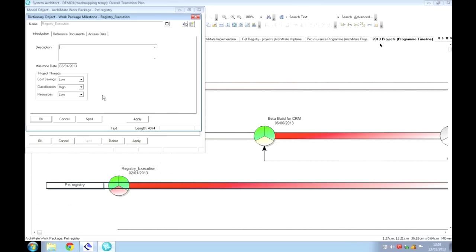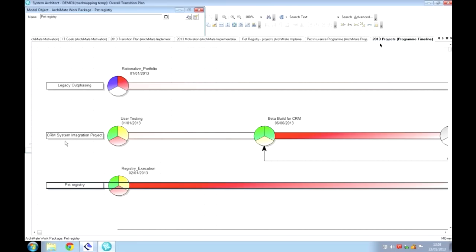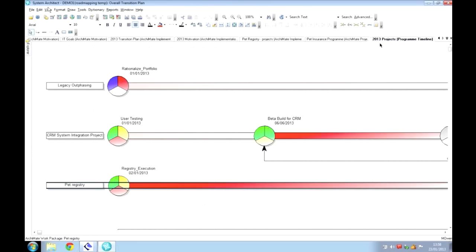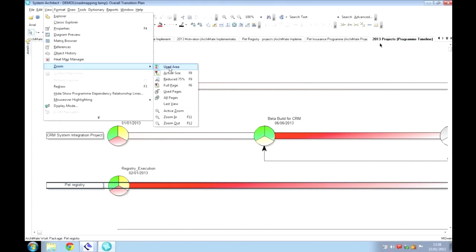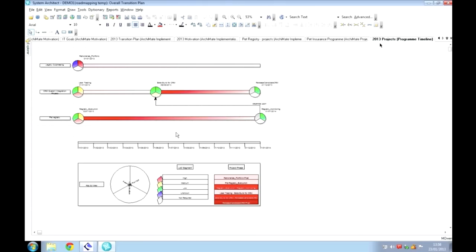So what I'm going to do on here is just change cost savings to be medium and just press apply. And automatically you'll see the color changes on the pie. Okay, so again, it's representationally consistent. So it's actually representing the underlying model information. Okay, so just zooming out, and the date range on here is set to 2013 to 2014. You can also see we've got dependency lines on there on the screen as well.